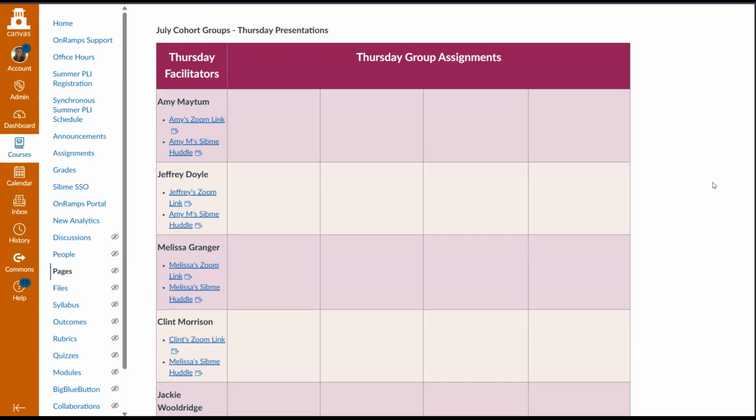To figure out where you are going on Thursday, you will come down to this table, which is at the bottom of the Thursday section of the Model Teach PLI page. Right now, the group assignments are blank as we are waiting on the final rosters, but you will find the name of a presenter, their Zoom link, which is how you will join their Zoom room on Thursday, as well as a link to their Sibme huddle for each of the facilitators that we have for Thursday.